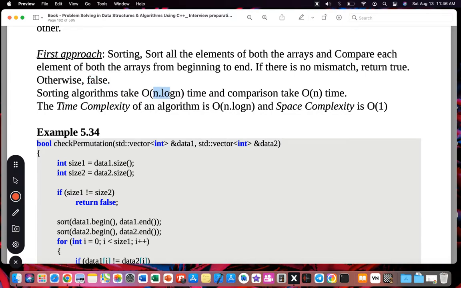The sorting algorithm takes this much time, and the comparison takes this much time. That is the time complexity of both.